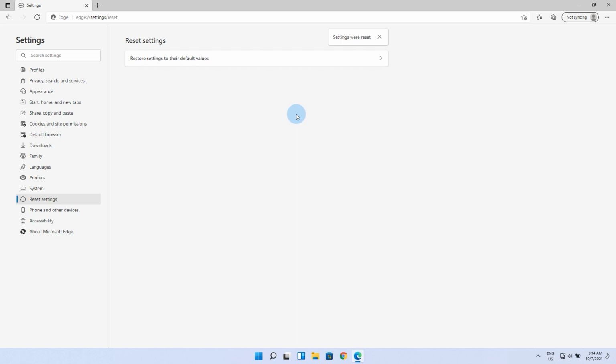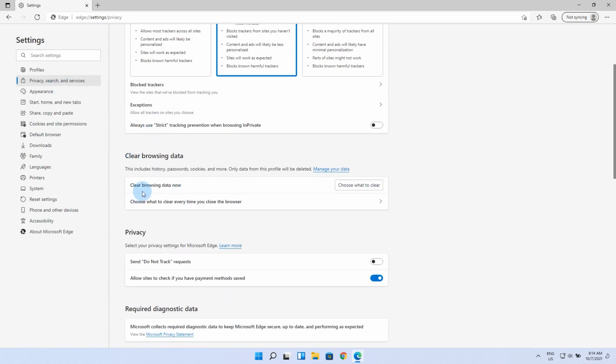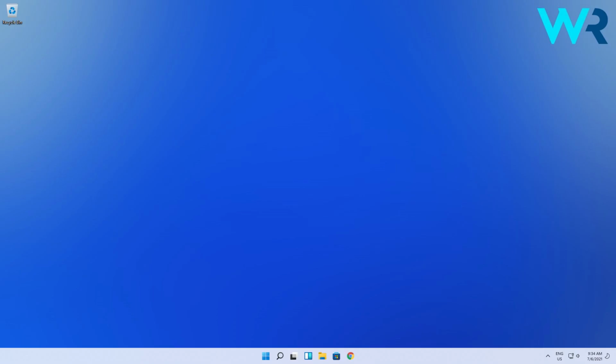Look again in the left pane, and then click on the Privacy, Search and Services option. Then scroll down, then under Clear Browsing Data section, just click on the Choose What to Clear blue button. Uncheck what you want to clear, select as well a time span, then click on the blue Clear Now button. So basically, what we did was in Microsoft Edge to fix any possible problems.